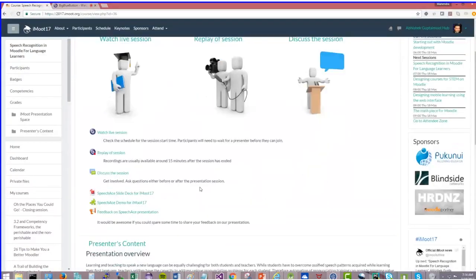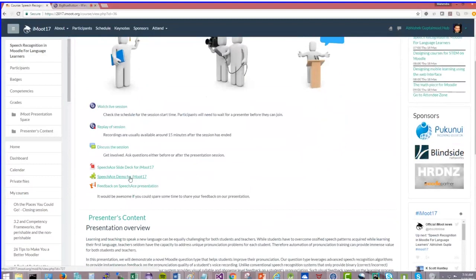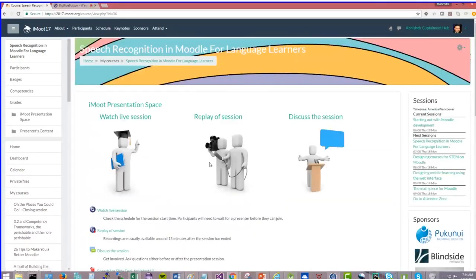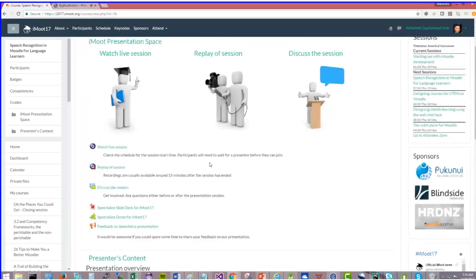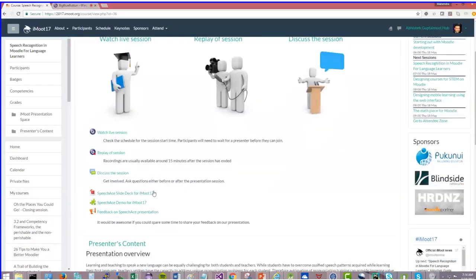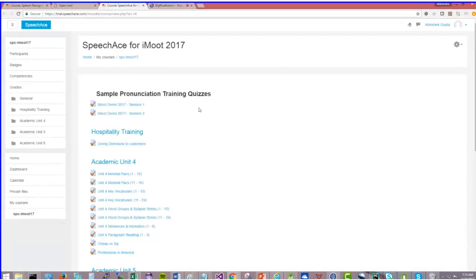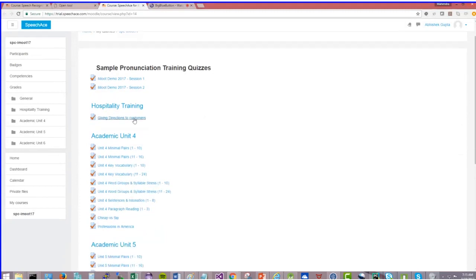All right. So I have put the demo link right here in the course that I'm in right now, which is the speech recognition in Moodle for language learners. And this is an LTI link to our server. So if you just click on that, it'll open up this window, and then you just click on the open tool, and then you can see these sample pronunciation quizzes. So I'll go into the first one, which is a very interesting quiz about hospitality training. It is designed to train hospitality workers on speaking English.